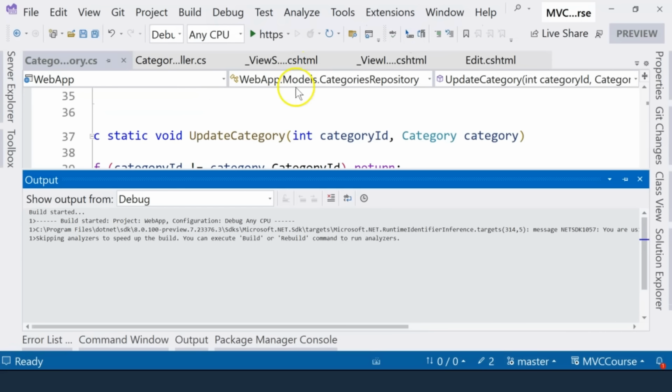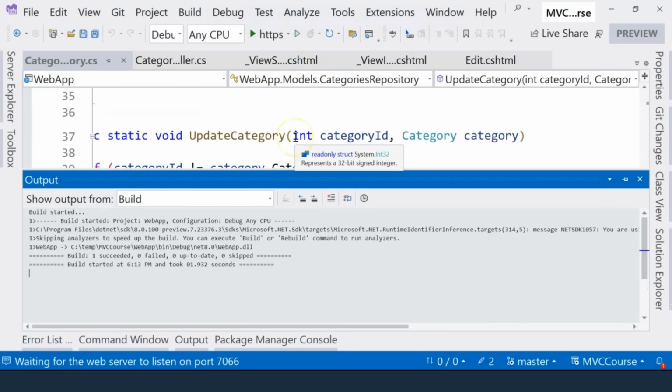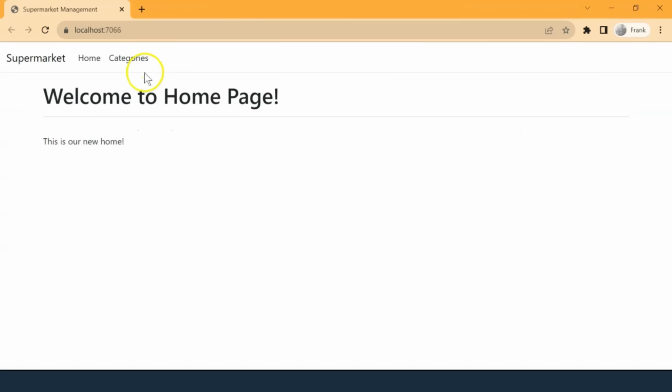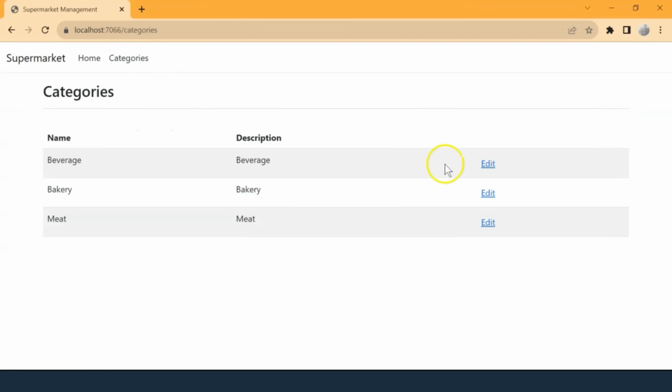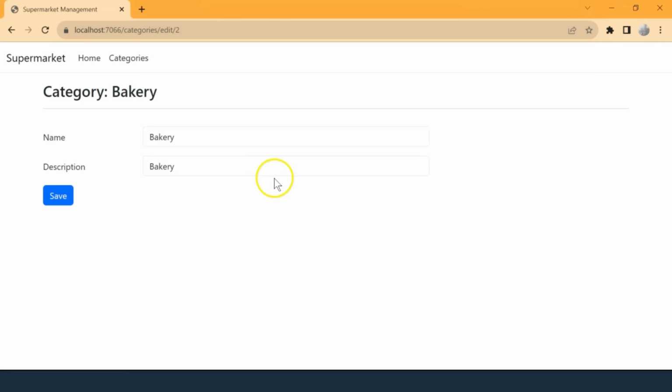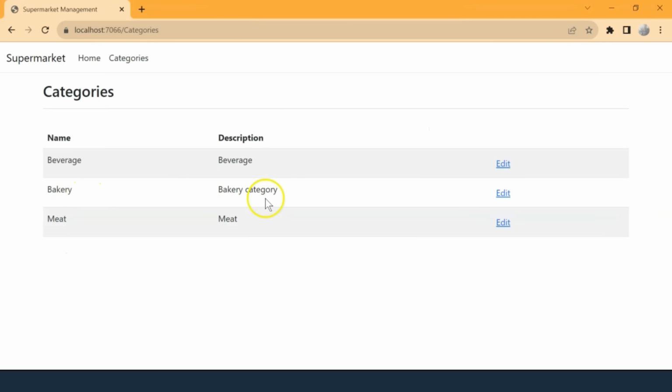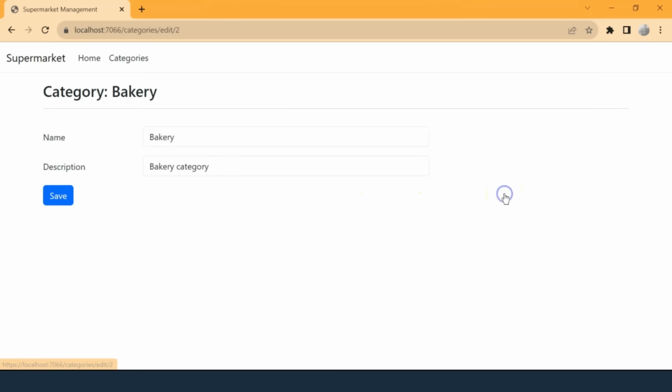and then let's run the application. So this time I'm not going to run debug. Hopefully it will just run without any problem. So let's go to categories, and let's this time change the second one. And we're going to say bakery category. Click on the save button. And now we are redirected to the category list. And we can see that description is changed. Let's click on edit button again. And you can see that everything is running correctly. And that's what I want to cover in this video. I will see you in the next one.